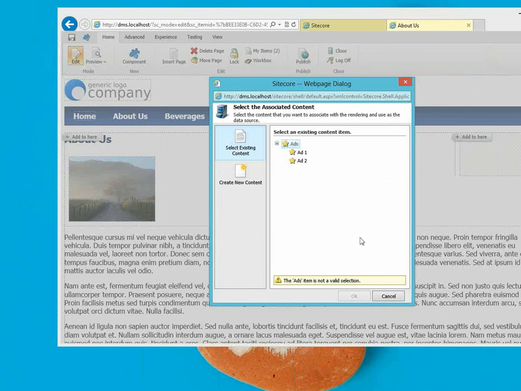In this dialog, I can select an existing data source. So I can say, I want to display an existing ad, or I can create a new piece of content by clicking the Create New Content button. For our purposes, I'm just going to select an existing piece of content. So add one.